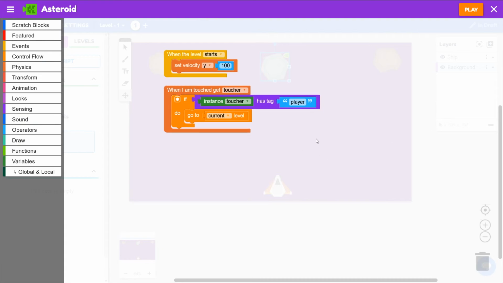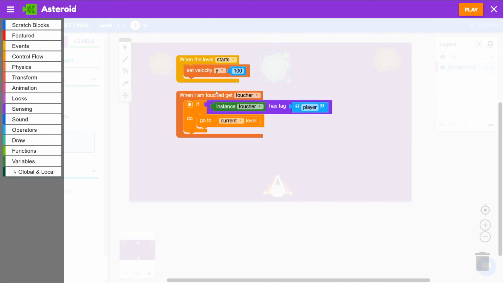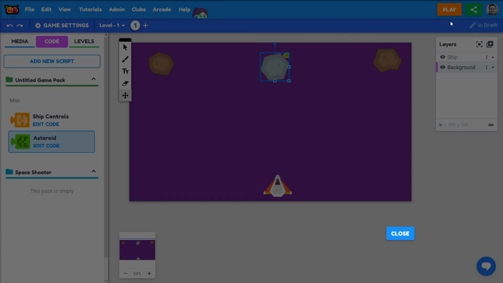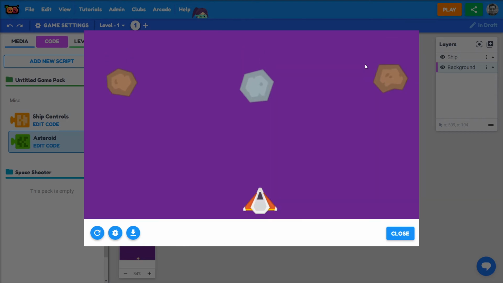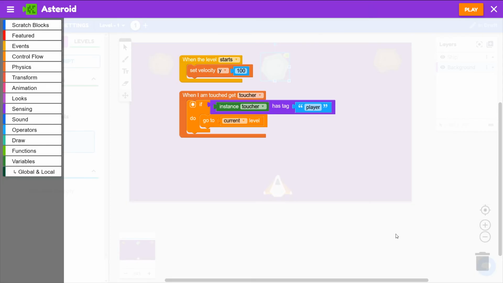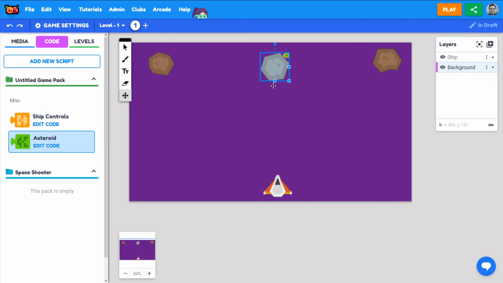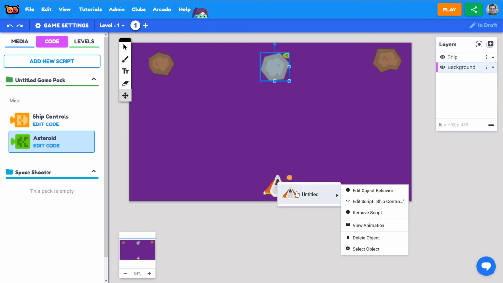Okay. Let's test it out. See what happens if we click play. Now I want the asteroid to hit me. See if it restarts the game. And it does not restart the game. And the problem is, if I close my game, look at my code. We're asking if the toucher is tagged as player, but we haven't given the player tag yet. So we need to go do that now. So let's do that. We'll close that script and edit our player script now.